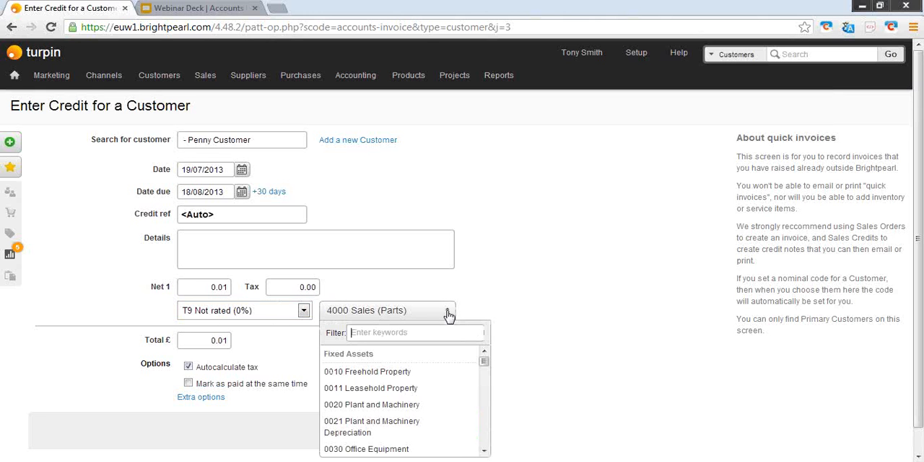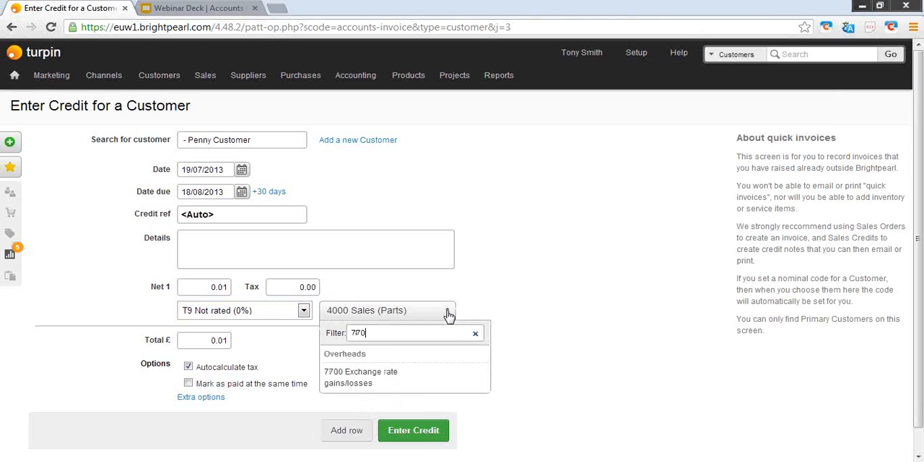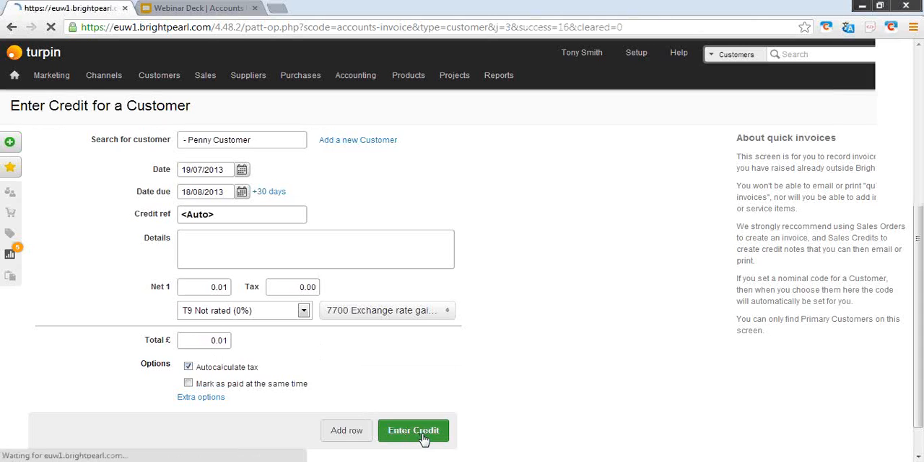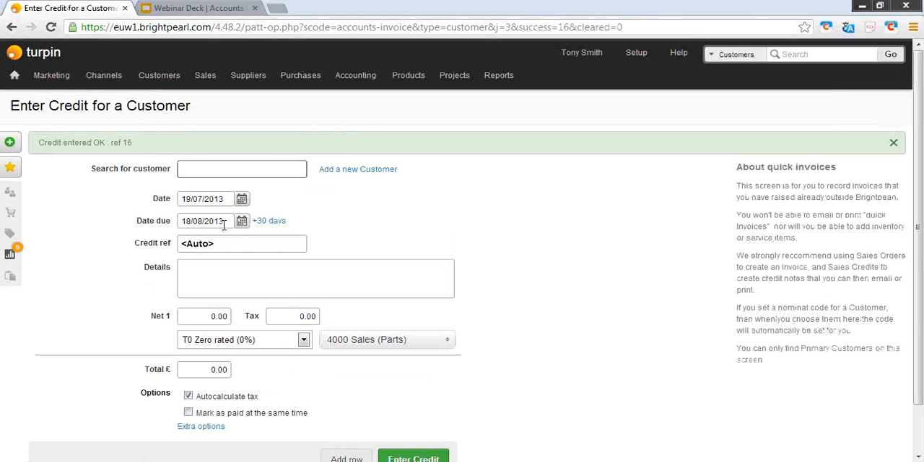From the drop-down menu, we're going to post this into our exchange rate gains and loss account. Now, it doesn't have to be the exchange rate loss account. It can be fees and a fees account. It can be anything you really want. It's just so it goes through this nominal code. As you can see, the total there is a penny. So we're just going to hit enter credit, and that's all done for us now.